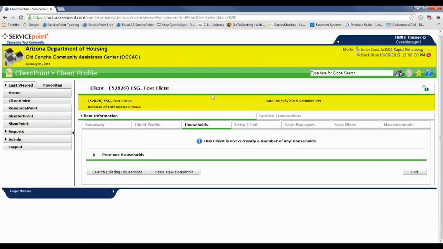Next to Client Profile is the Households tab. And this is where if you're working with a family or a couple, you would create a household and group those clients together for the purposes of having them connected within the entry. If it's a single, then you don't need to worry about anything on this tab.